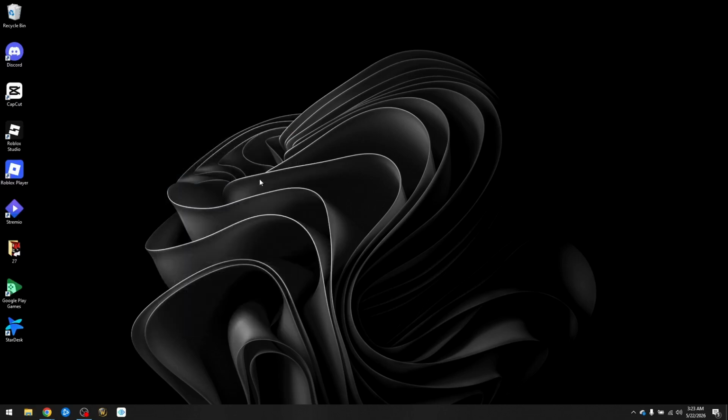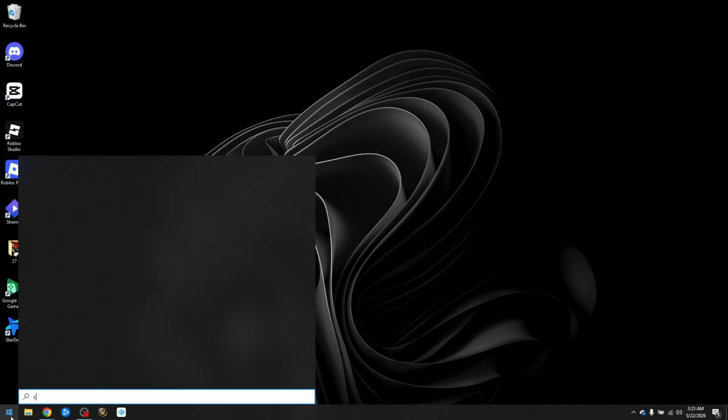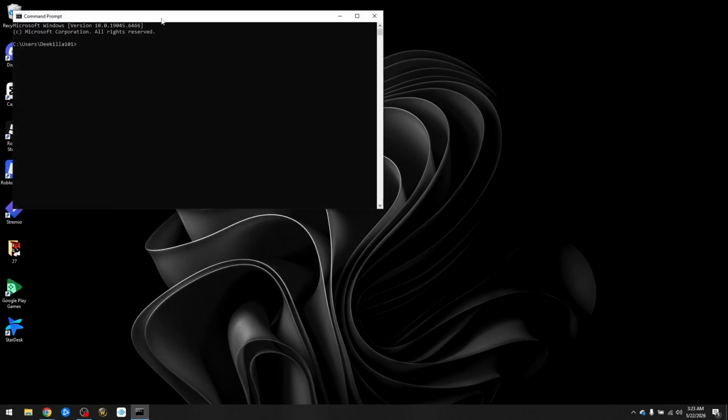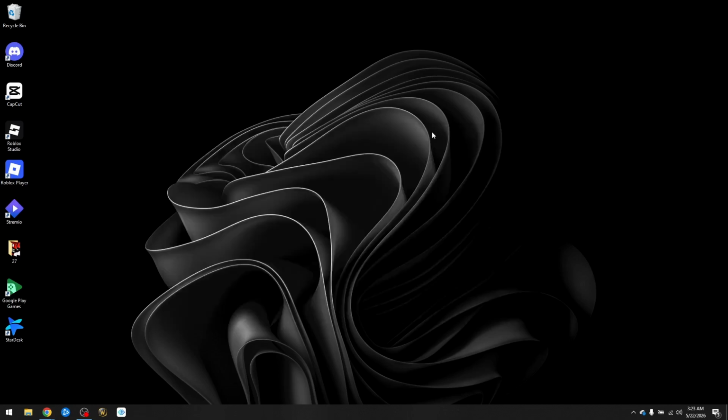Now the other thing that you can do is go to your Windows search and type in CMD, making sure that you're running it as an administrator. Then from here, type in ipconfig /flushdns, hit enter, and then restart your PC.